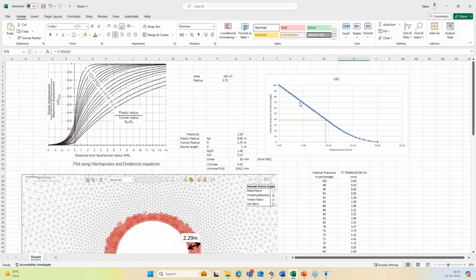You can see this part is a straight line, so this is the elastic region. The soil or the rock is not in the plastic region up to this extent. After this extent, you can see there is a parabolic curve, so there are plastic deformations. This is how you plot the GRCs, which I showed you in the PPT.